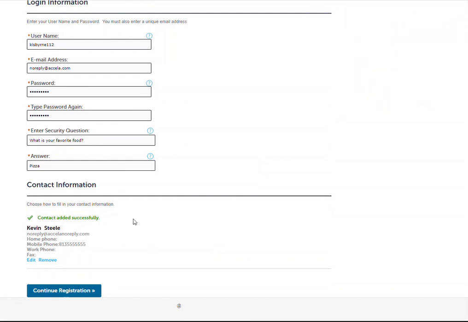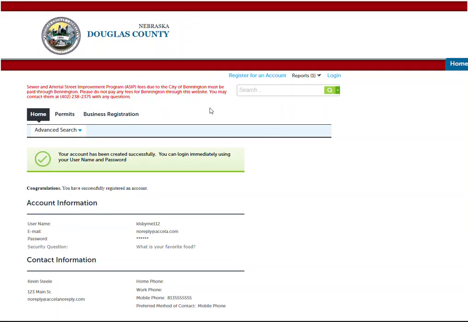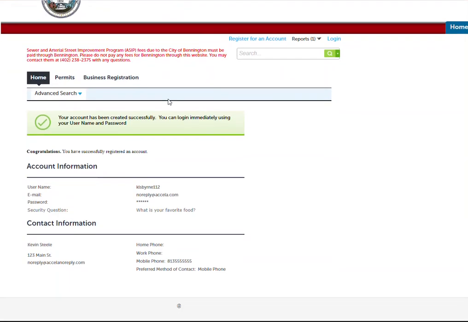When you click continue registration, it's going to create your user account for you. So this is the success screen. You can see it was created successfully, and it's really important to note that you can log in immediately using your username and password. It is not like other websites where you register and you have to get a link to activate. You are ready to go. And when you do log in, you can use your username or email as your login.